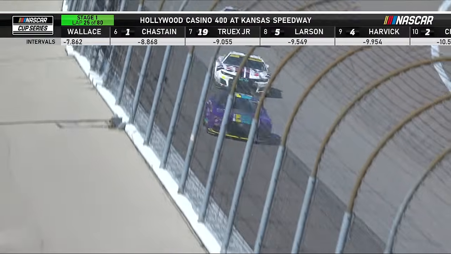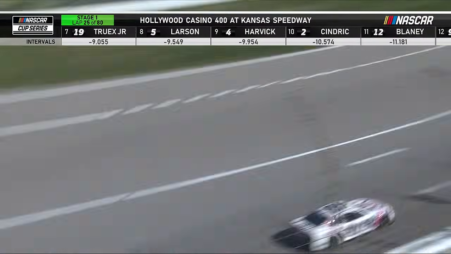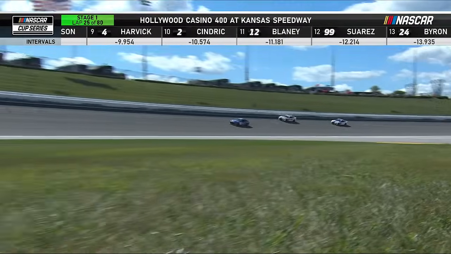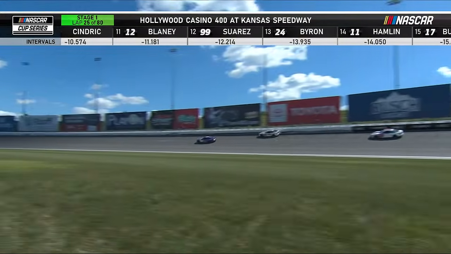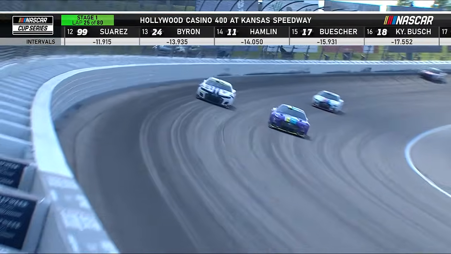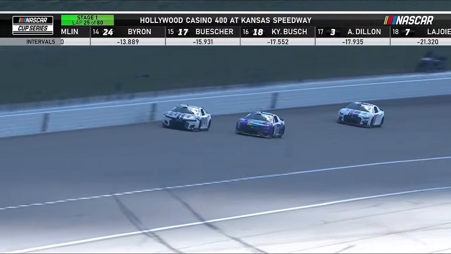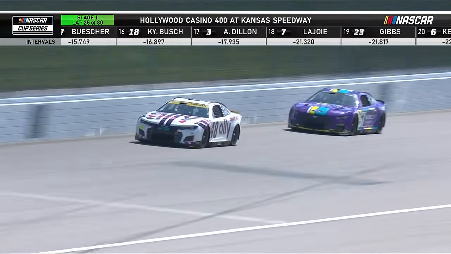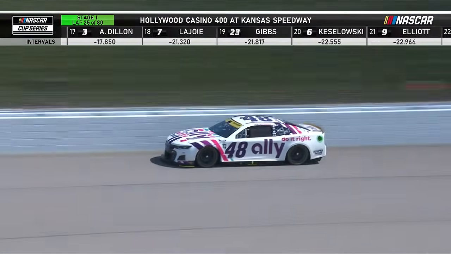You see a couple cars already going a lap down. BJ McLeod, JJ Yeley. Gotta go from one way on fans to the other way on fans for opposite ends of the racetrack right now. Okay, 10-4. There's Cody Ware going a lap down in the 51.